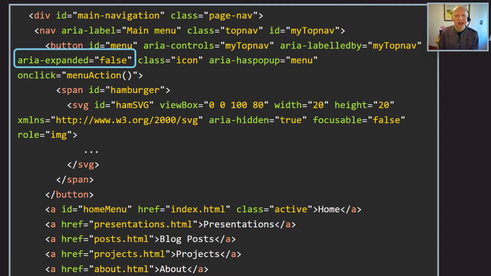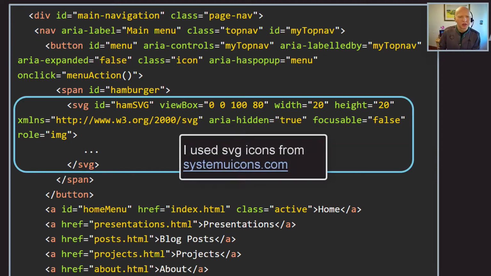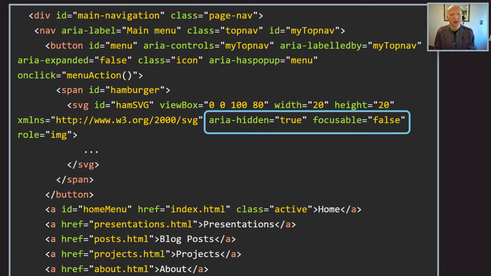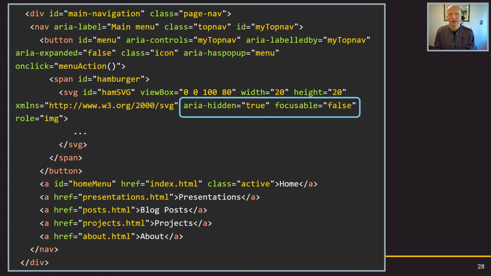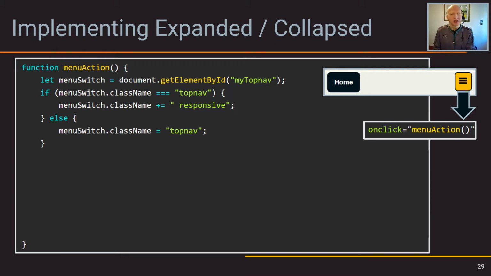And most importantly, I've given it an expanded ARIA attribute, so I can show whether the menu is expanded or not, and assistive technology, AT, will now understand that. When the hamburger is initially shown, we know that it will not be expanded, and we can change the attribute later with JavaScript. I got rid of Font Awesome and used an inline scalable vector graphic, or SVG, to represent the hamburger, and I made that hidden to screen reader users because the button itself has all the information they need. This is the initial JavaScript for the action that takes place when you press the button.